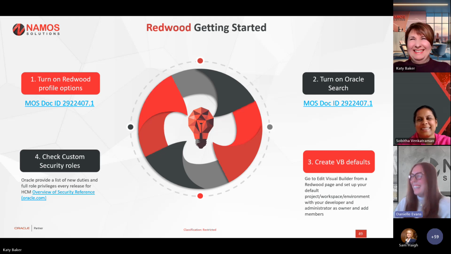Thank you. And then number 2 would be key to those Redwood pages working as expected. There would be some scheduled processes that you'll need to run in order for Oracle Search to work. Oracle Search is fairly new in the last few years. That means turning on some profile option and then also running some scheduled processes.